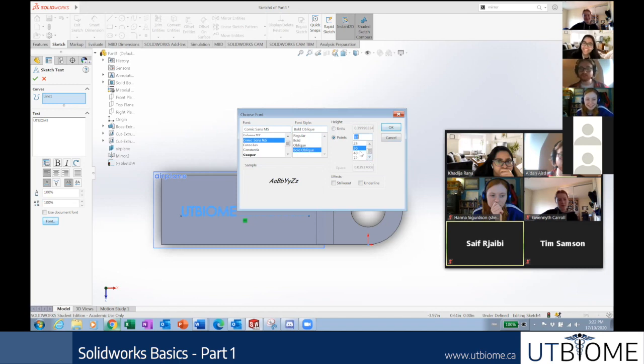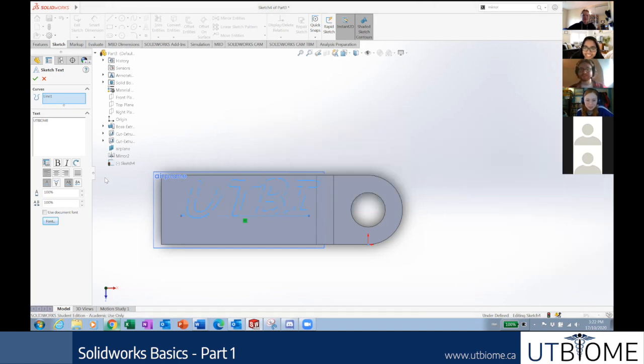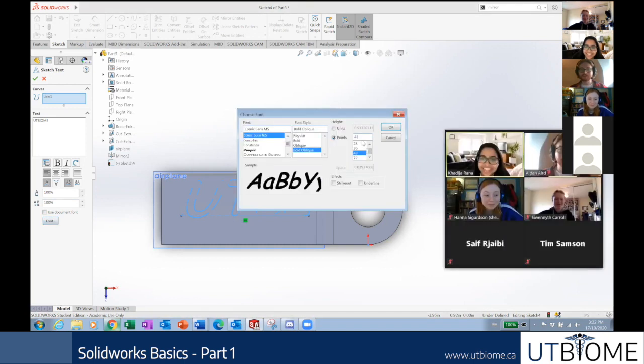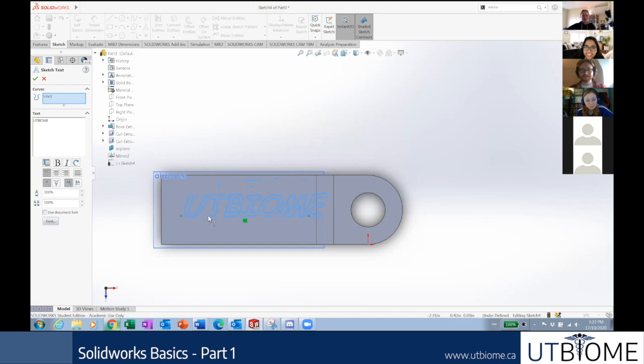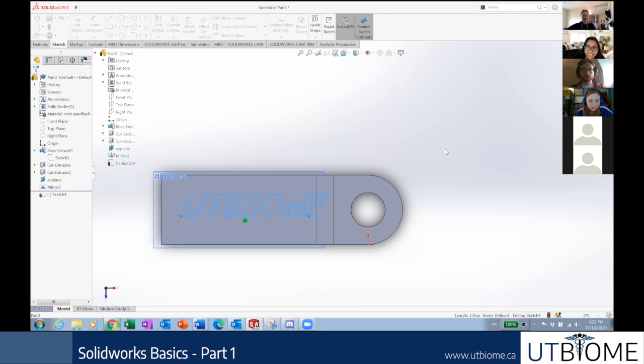Okay, so I don't use numbers. I'm not very good with numbers, so I'm going to go to points. I'm going to use a 48-point font. That's too big, so I'm going to go back to font and crank it down to like 28. Look at that, Comic Sans, it's gorgeous. I'm just going to hit the check mark for now, and I'm going to reposition it a little bit.